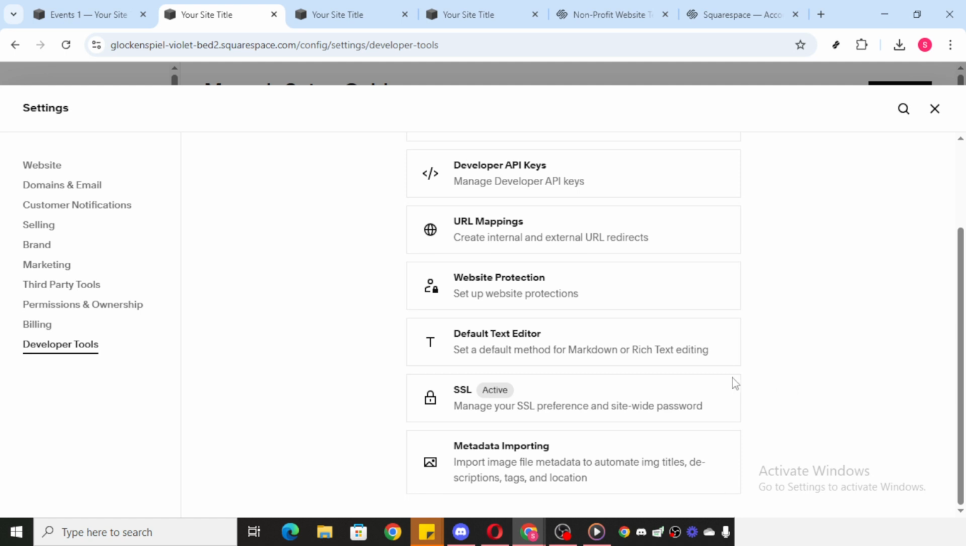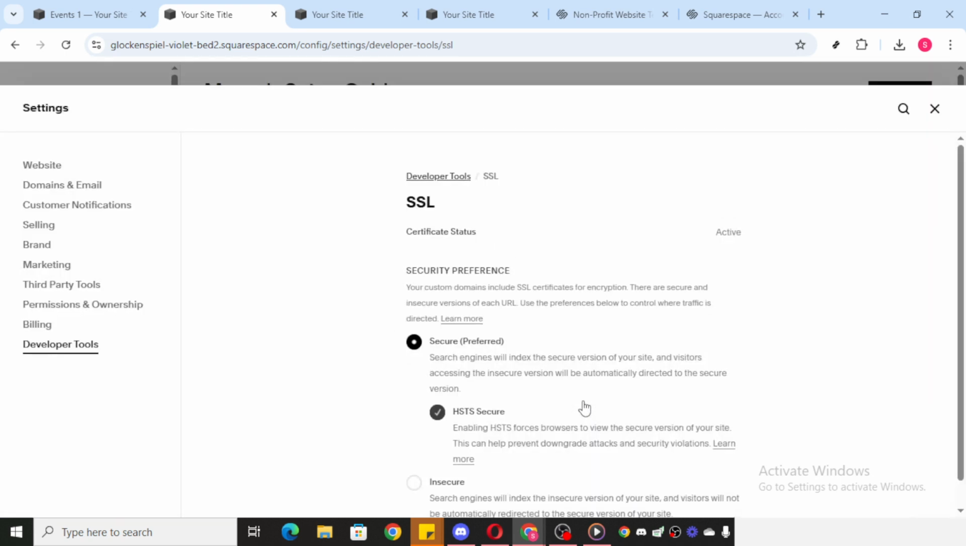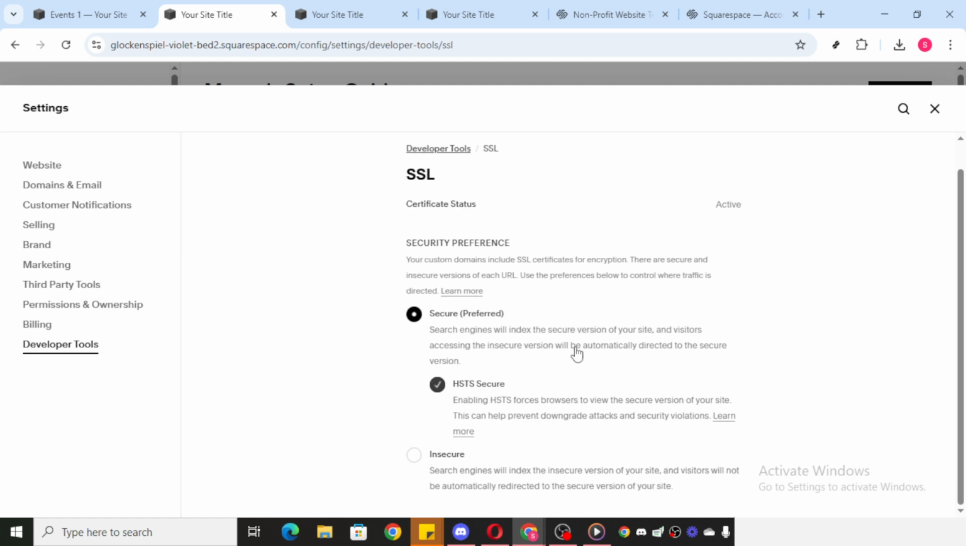After opening Developer Tools, you'll see the option labeled SSL. Click on it, and now you should be inside the SSL page. Here, you're going to make an important adjustment, one that's often noted for enhancing the security of your site: enabling the secure HTTP Strict Transport Security, or HSTS.